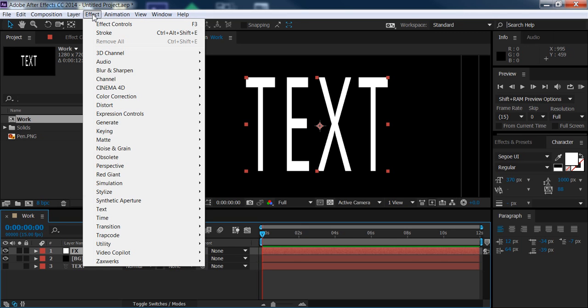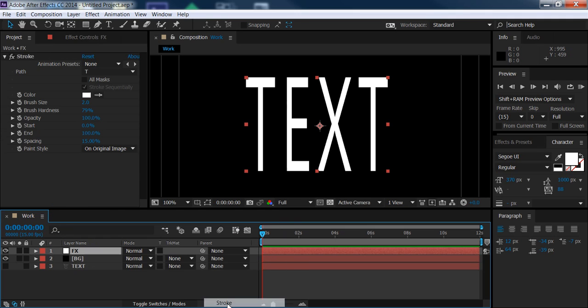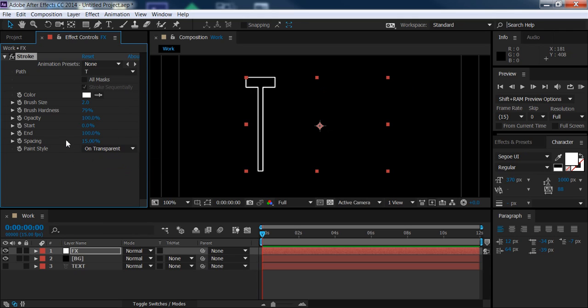Go up to effect, and I've got it already down on the second one because I used it not that long ago. But if you want to go down to generate, scroll down and you'll see stroke. Once you're on stroke, the first here on there, down on original, you want that to be on transparent, and this is the only letter you need to do it on. You won't need to do it for the rest.